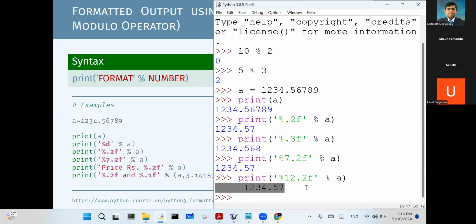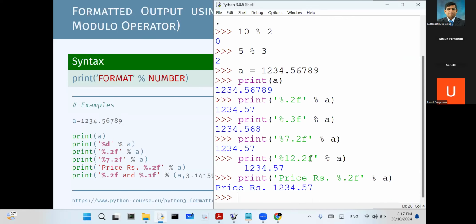And at the same time, if you want some additional text with this formatting, that can be put inside this string value. For example, if you are going to say that this is the price in rupees, you can notice that I have included price rupees also inside the string value. And this is how it will format it. Now you will see the number, and before the number, you will have price rupees. So whatever you want to include together with the formatting, you can include within the string value.